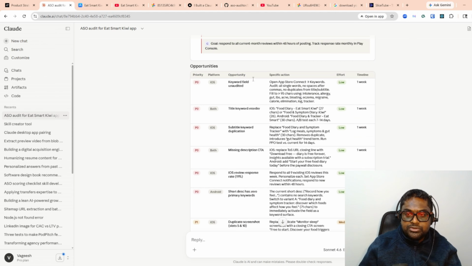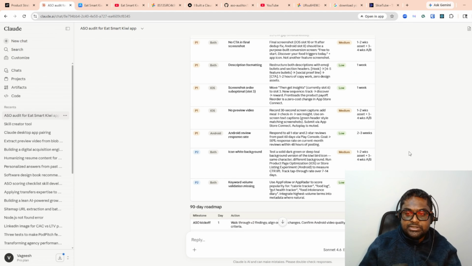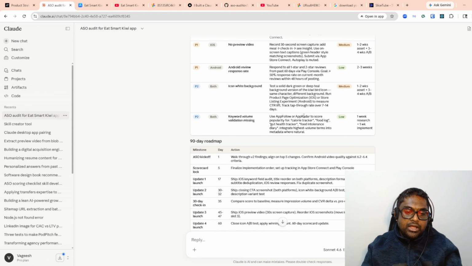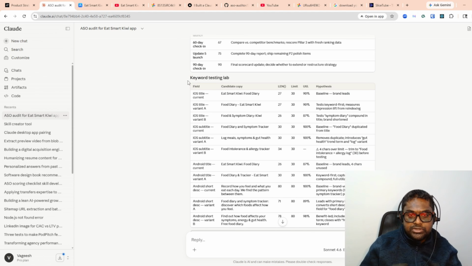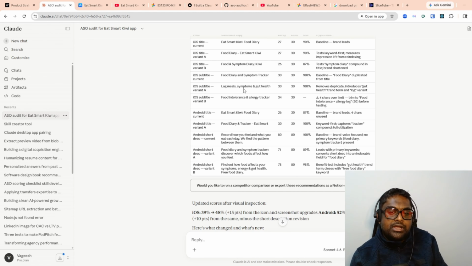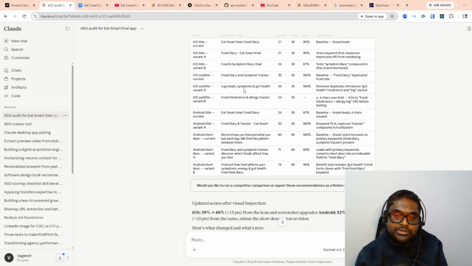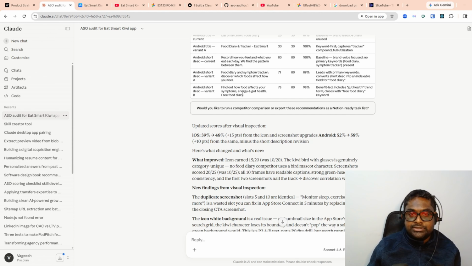Apart from that, it also gives you different opportunities, and based on its own estimates, it says how long it would take. For example, a new iOS video would take a couple of weeks according to Claude. It also gives you a 90-day roadmap, and finally a keyword testing lab, primarily on titles, subtitles and short description. It comes up with different copies, and then you could run these against each other as an A/B test.